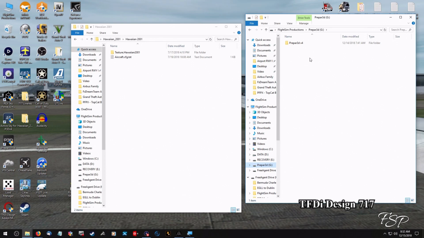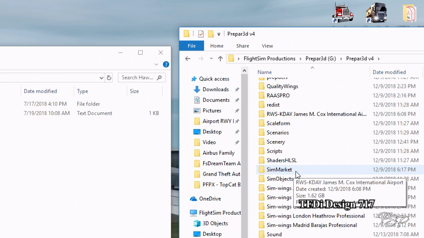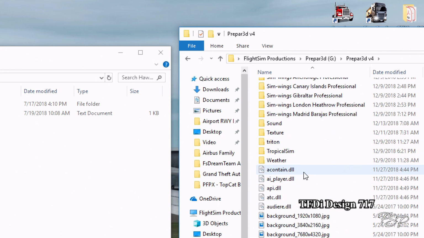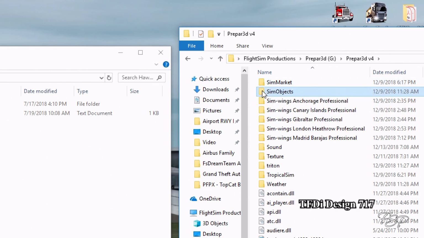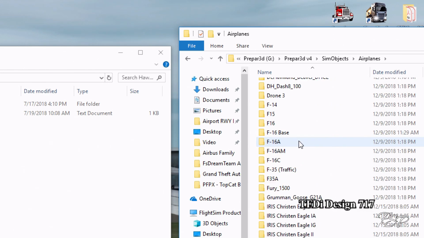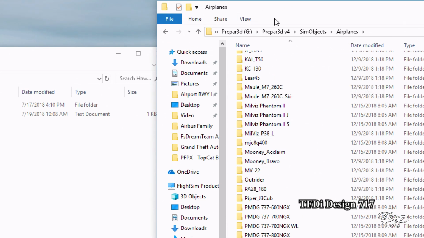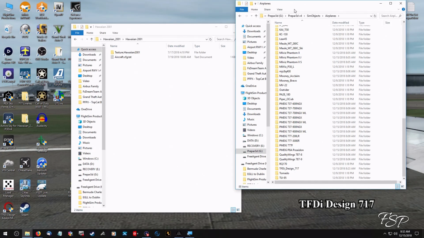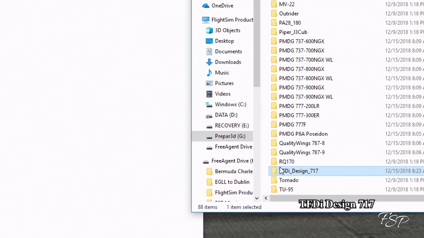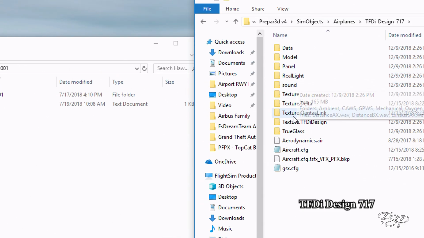You're going to double click on where it says Prepar3D version 4 or V4. You're going to go down to where it says SimObjects. Left double click on that. You're going to left double click on Airplanes. And you're going to scroll down until you find TFDi_design_717. And you're going to left double click on that. Once you're inside there, you can see some of the other textures that have been installed.